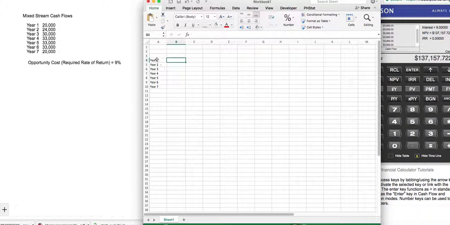So here in Excel, I've already just typed out years 1 through 7. And so we'll go ahead and input the dollar figures, 20,000, 24,000, 30,000, and we've got 33,000 for 3 years in a row. And then finally 20,000 in year 7. So now we need to enter our rate, which is 9%.